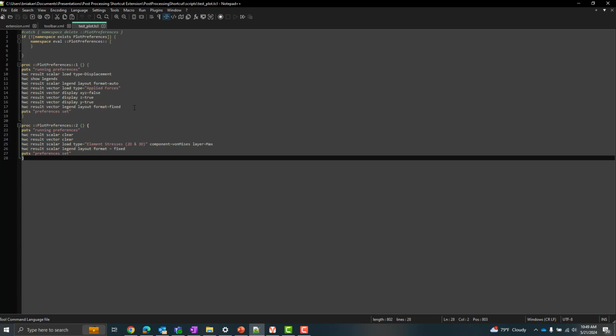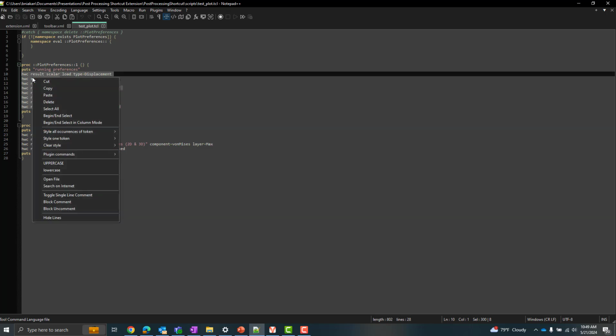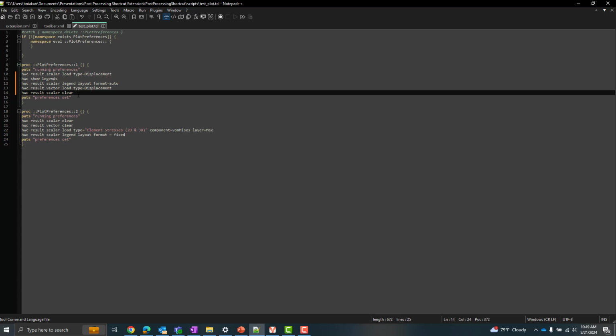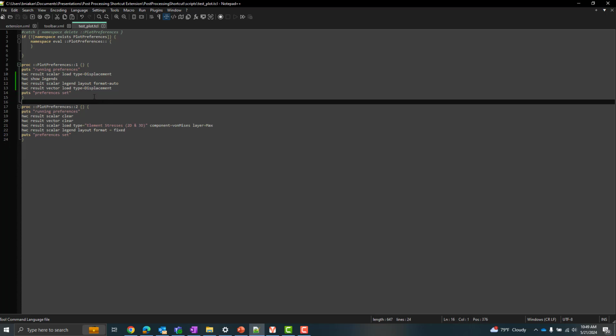For these preferences here, I'm just going to paste those now within the procedure, that initial procedure. Okay. So generating displacement, showing legend, formatting the legend, showing the vector displacement. And let's say I want to have the vector plot along with the contour plot there at the same time. I can just delete this line that's clearing the contour plot. So delete that line. We'll save our script.